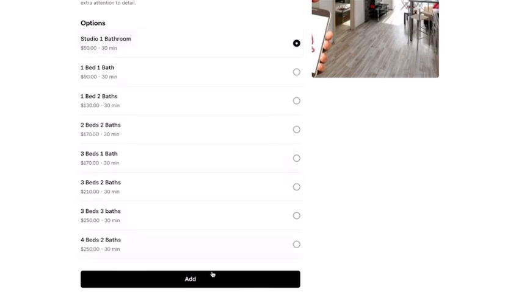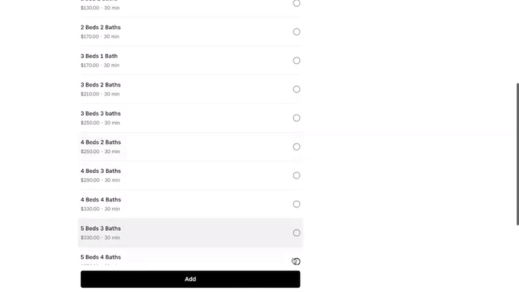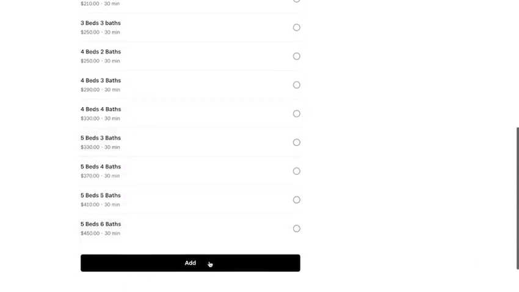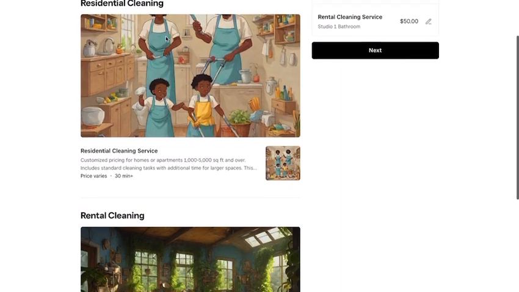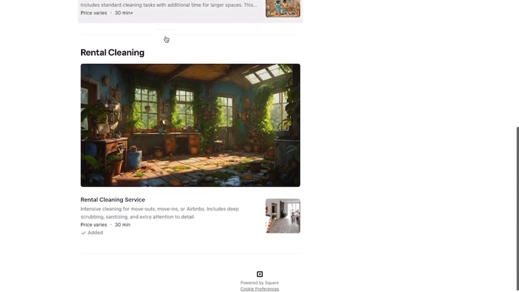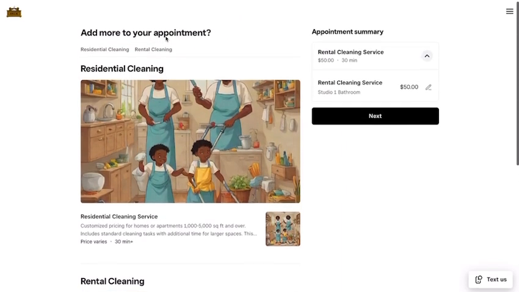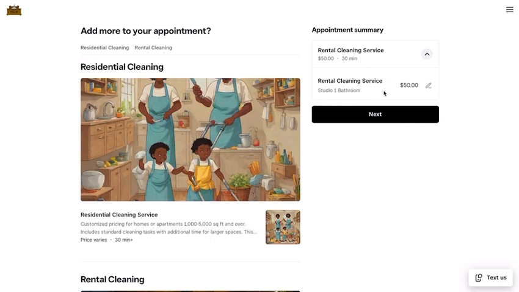You can click 1 or as many as you like, and you're just going to select add if you scroll right down. And you can also add any additional cleaning services to your appointment before you book it. And then on the right, it's going to tell you your total, and you're just going to click next.